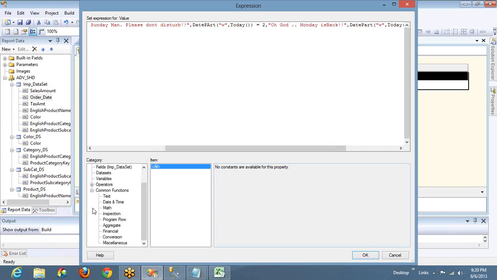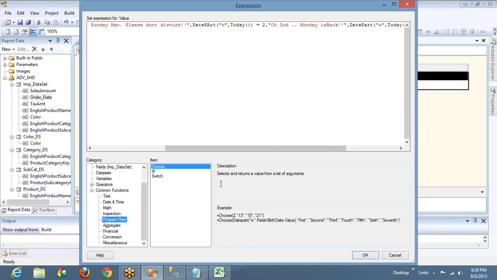Then you can set it using switch, just like the choose option. It is similar to choose, but this is a lengthier one and provides different options for the program flow. Clear?